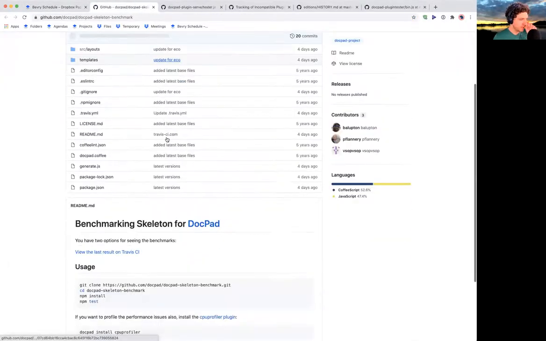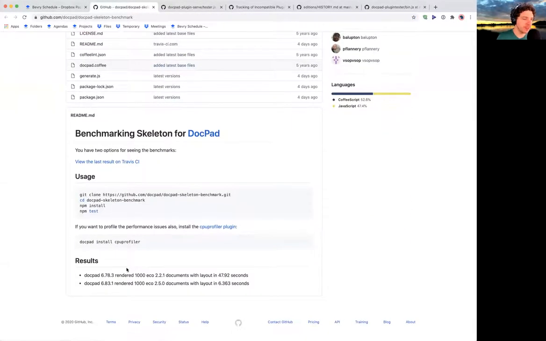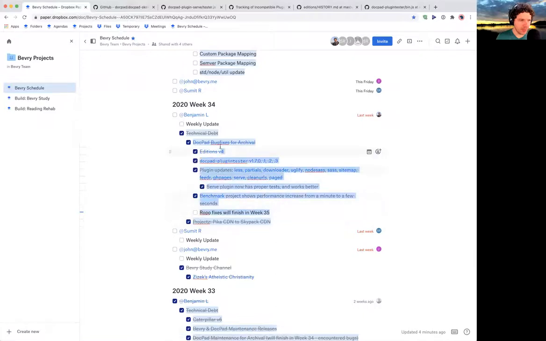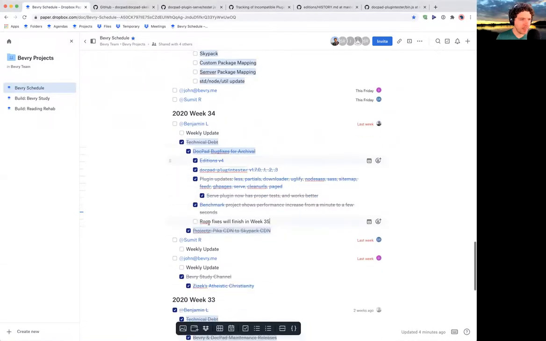And the benchmark project for DocPad, which was used to test DocPad performance, we see here with a legacy version of DocPad, rendering 1,000 echo documents took 47 seconds, but with the latest ecosystem, it only takes 6 seconds. So big win there. It's great to finally be able to archive all of this in a stable condition. And yeah, repo fixes scheduled for next week.